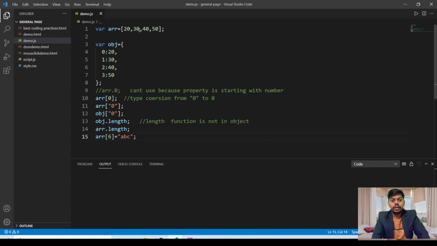So for declaring the array we use var ARR equal to, and whatever elements we want to be inserted inside that array. And we know that arrays in JavaScript are heterogeneous in nature, so you can insert boolean values, numerical values, characters or strings, any type of values inside the array.